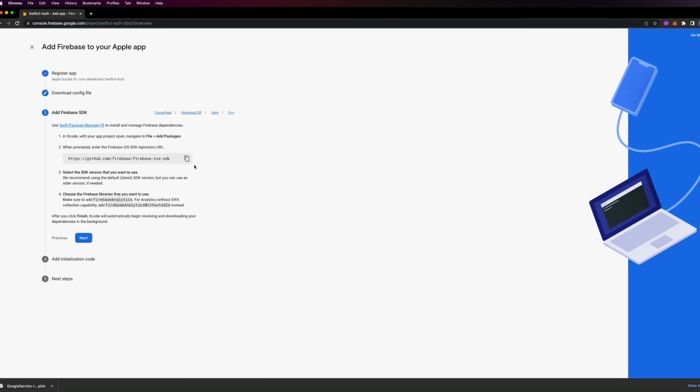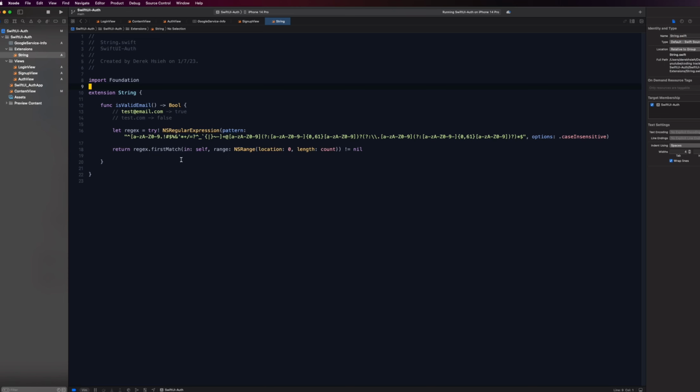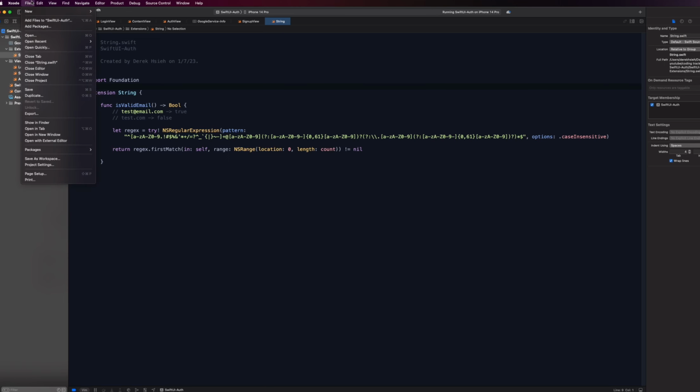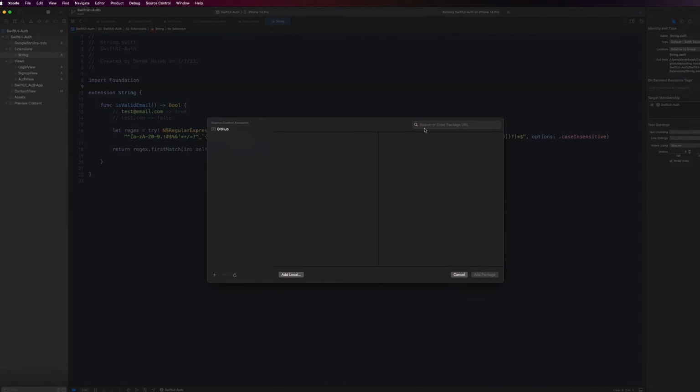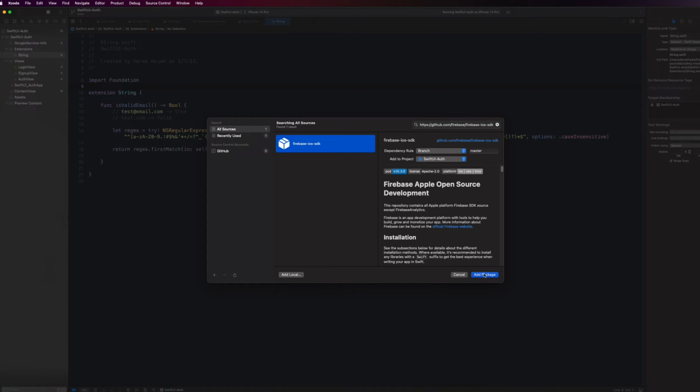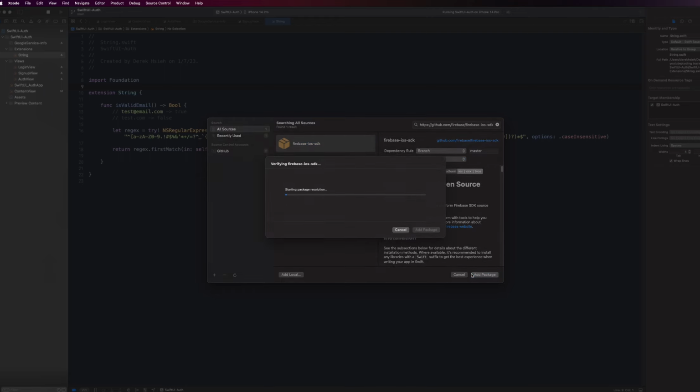After that, let's add our Firebase SDK. So you just copy this link, and we're going to go to Files at the top next to Xcode, and we're going to add packages right here and paste it on the top right. And we're going to be downloading this package. Make sure we have dependency rule to branch, and then you're on the master. So just add this, and I'll be back when this is finished downloading.